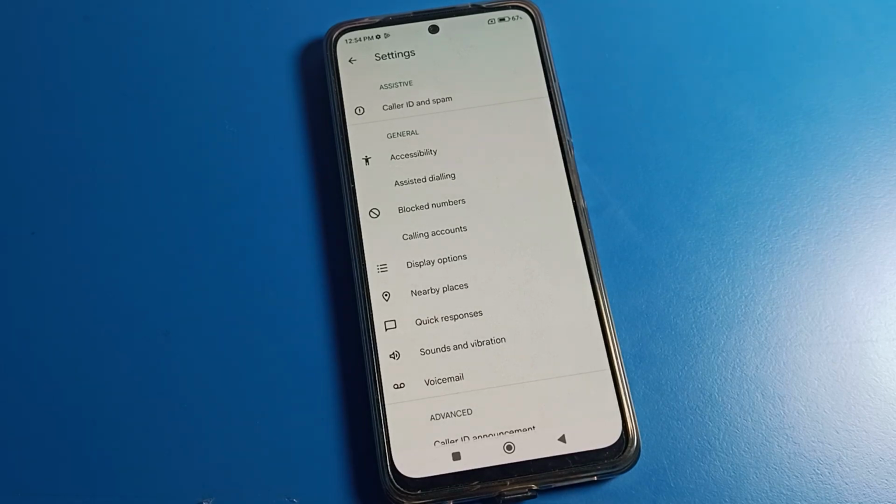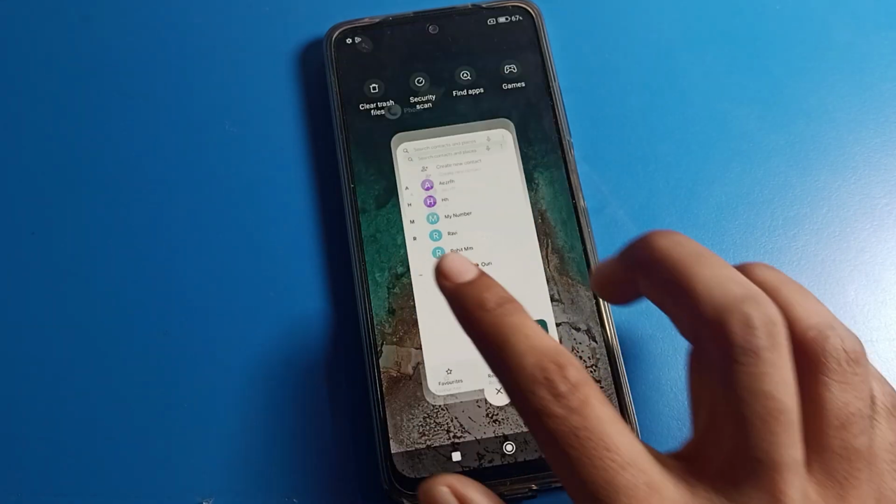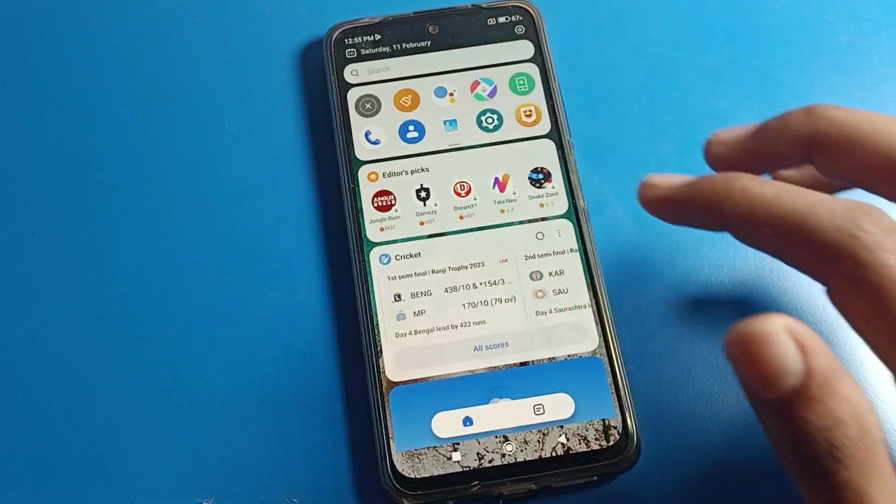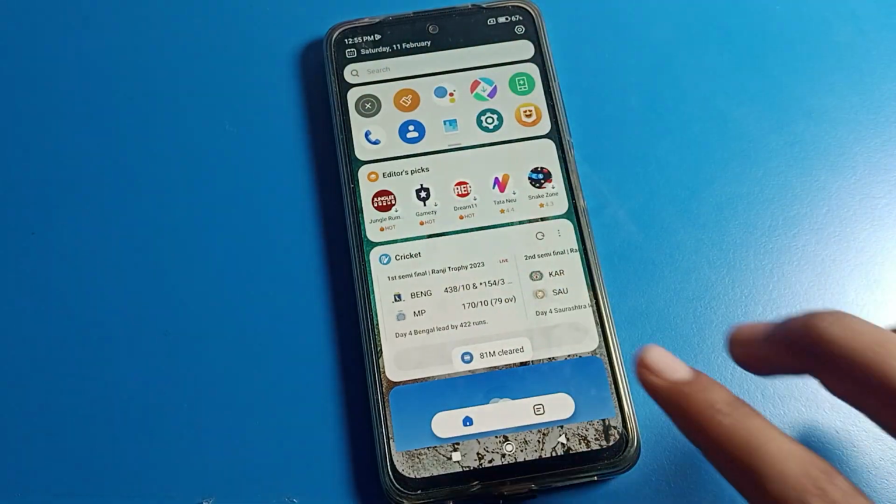Today, friends, we are going to work on Poco phone settings, and I am going to show you how to unblock a contact number. Friends, by mistake you have blocked a contact number and now you want to unblock it. So how to unblock a contact number, today I am going to show you in this video.